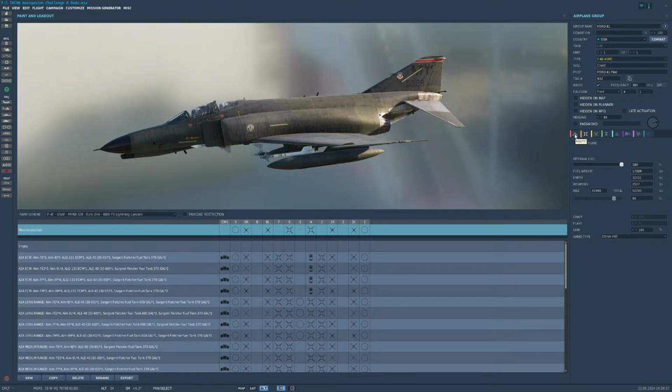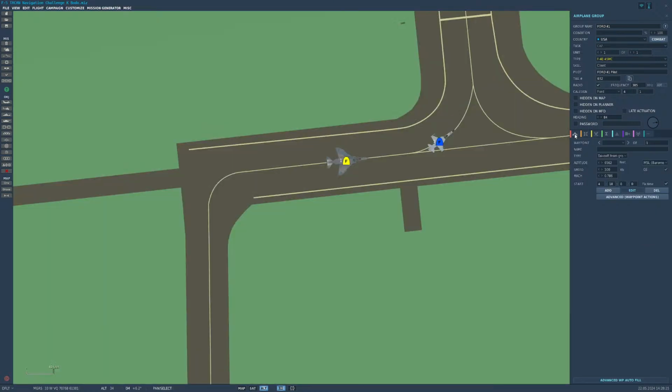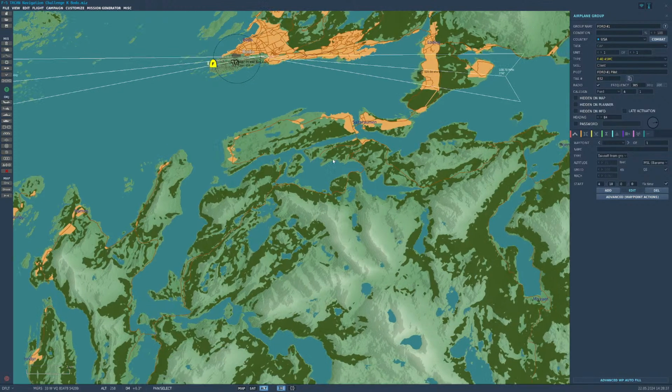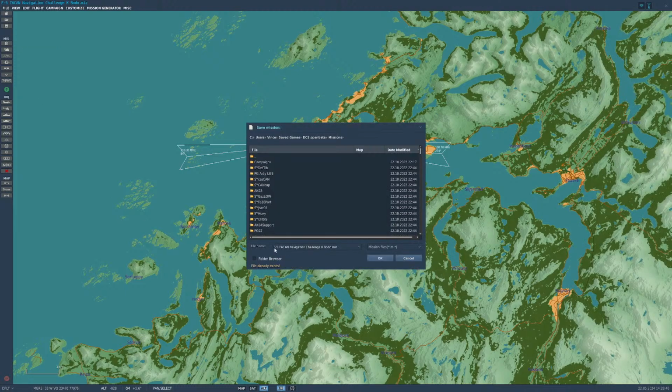Good. Not going to look further in the other options. I think that's nice. That should be a 0, of course. Okay, good. So as you can see, there are no waypoints there, but I did put some navigation information in the briefing. I will just say save as and add F-4E to the name of the mission.